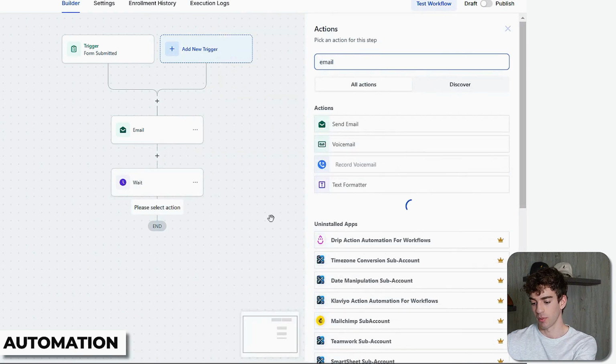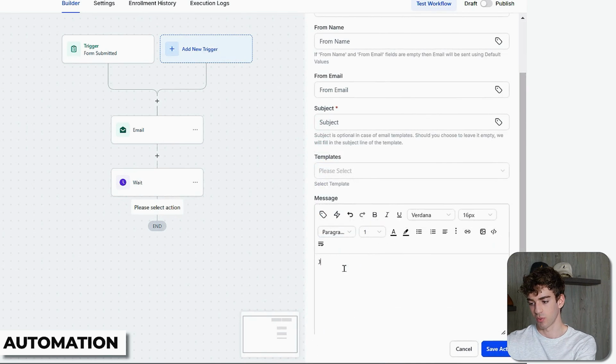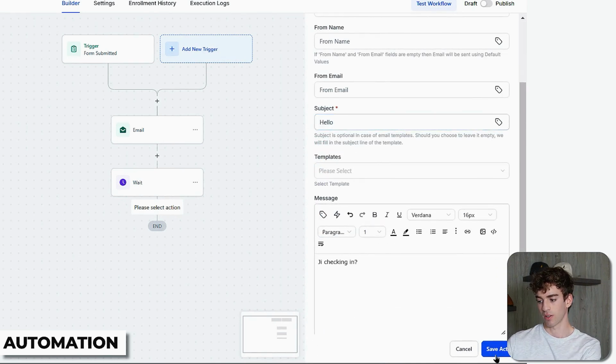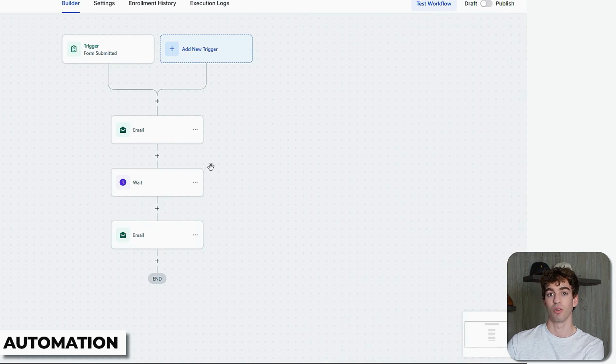And then we're going to send a follow-up email. And let's just say that I don't want to send a template. I just want to say hi. Checking in. Subject line, let's just say hello. Now click on save action. And that's a really basic newsletter flow.